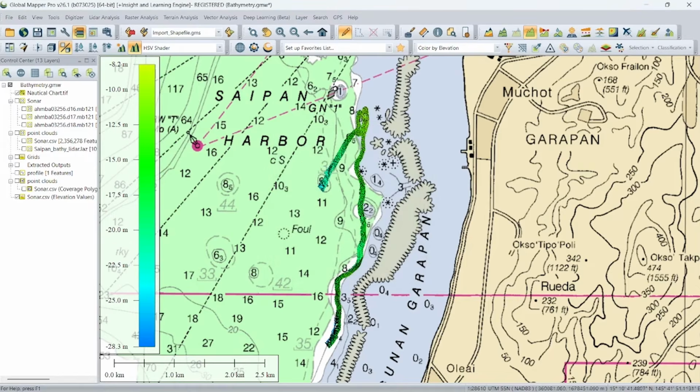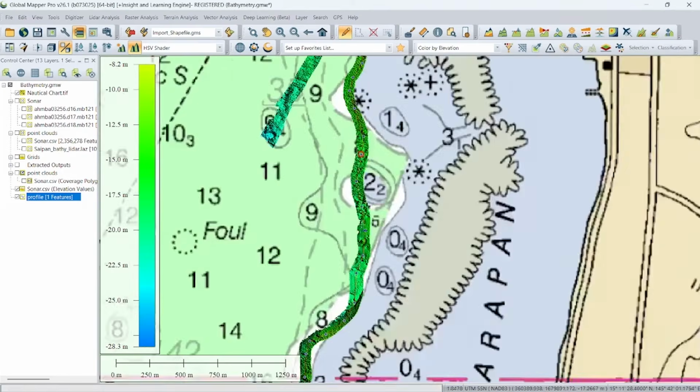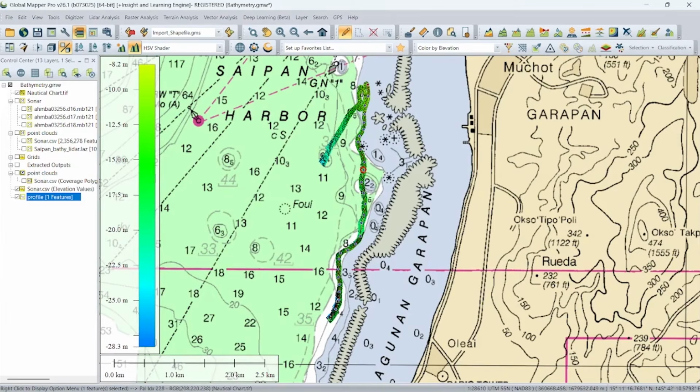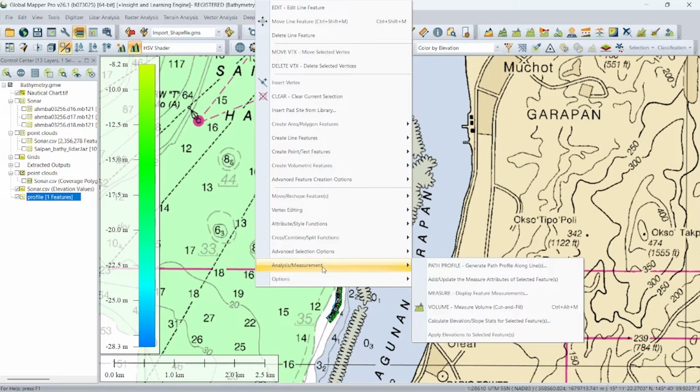I can manually draw my line, but to save a little time here, I've actually already drawn a line along the area that I want to extract. And we can select that existing line feature. And let me just change my layer order so you can see we've selected that line feature. Now we have the ability to initiate a profile view from that selected line. So I'm going to right click, Analysis Measurement, and then I'm going to choose Path Profile.